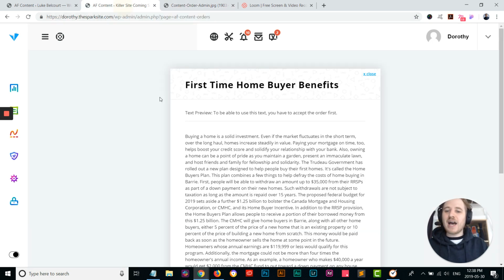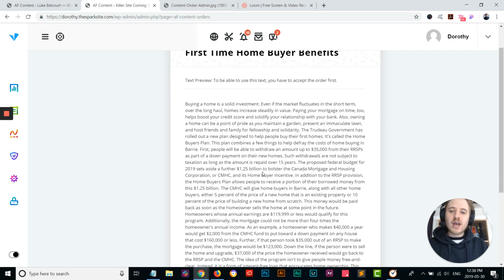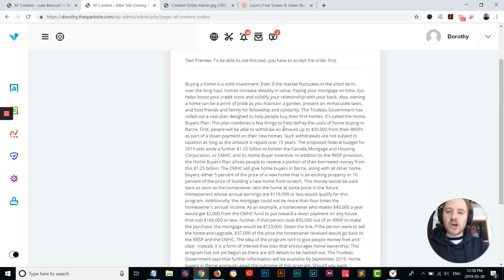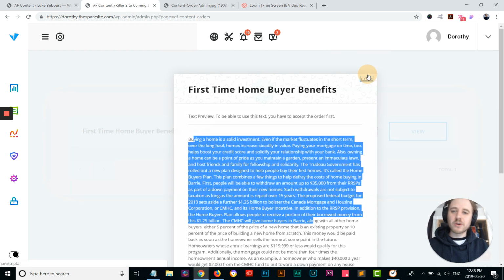Now, once you have accepted and completed that order, you will be able to directly pull that into a new article if you would like. So if you click this button here, it's automatically going to bring that into your blogging tools here at AgentFire, so you can just post that article. And you can, of course, copy and paste this if you want to use it elsewhere on your website.